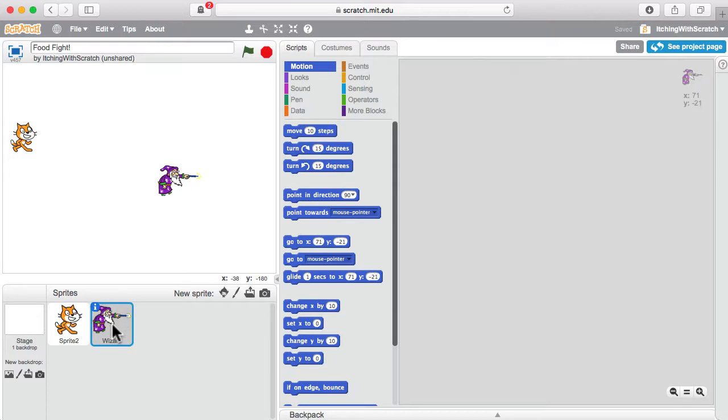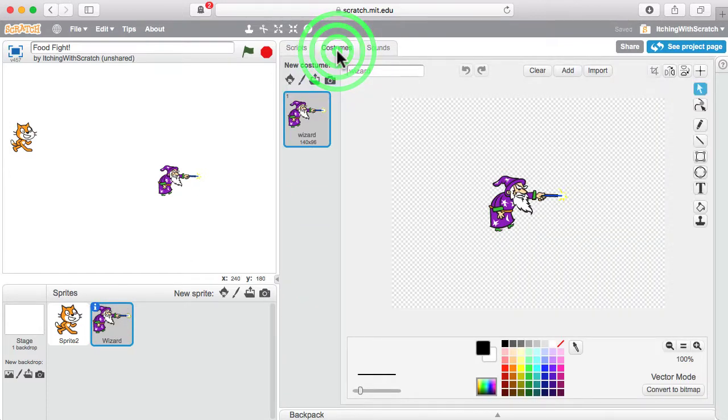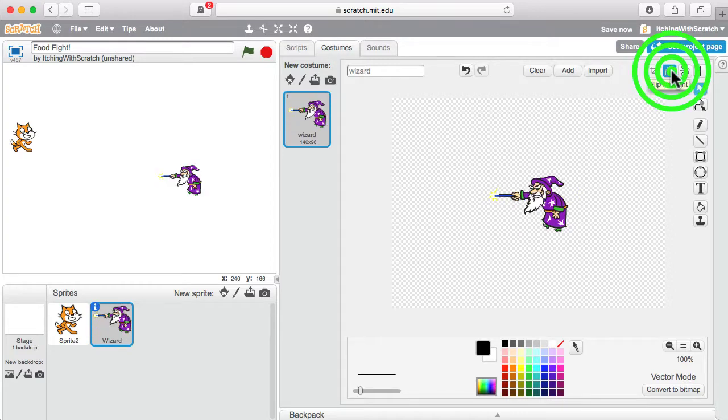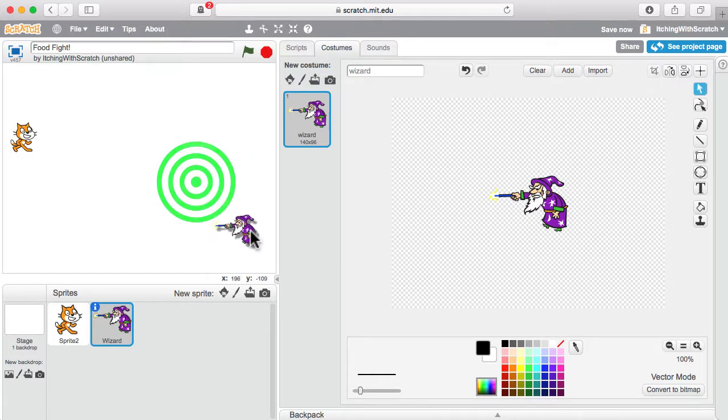All right, and then we notice our wizard's facing the wrong way. We go to the costumes, go over here, and use this flip left and right. And remember, if you don't know what things are, if you hover over them for a little while, it'll give you an idea of what to do. So let's flip it left and right. There we go. Now our wizard's pointing the right way. Let's move them over to the opposite side.